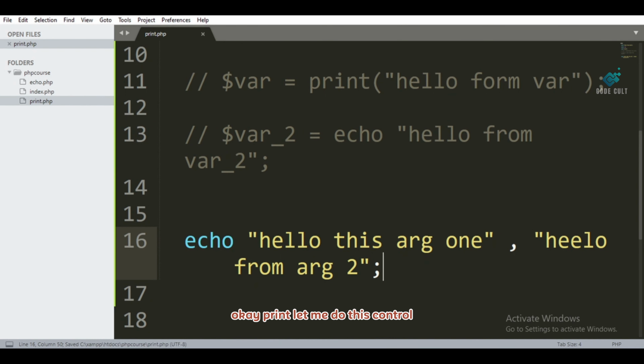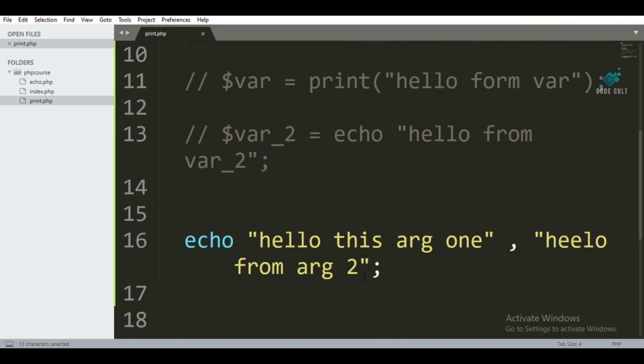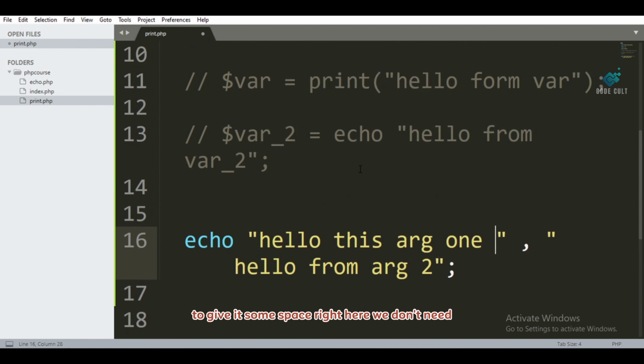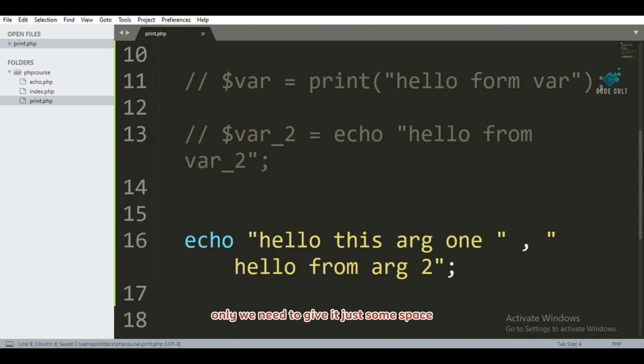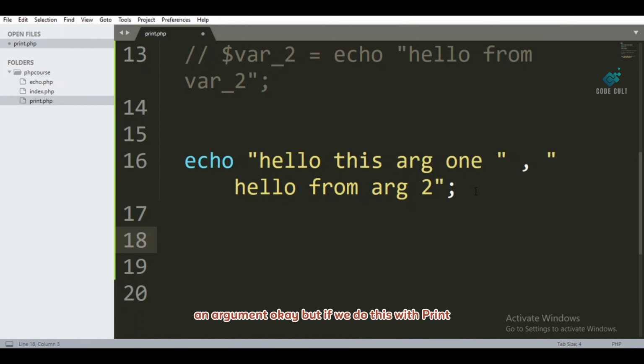Okay, let me take this printer. Let me adjust that, and all we need here is to give it some space. We don't need this printer, we only need to give it some space. This space after the comma right there is called an argument. But if we do this with print, let me try it out.